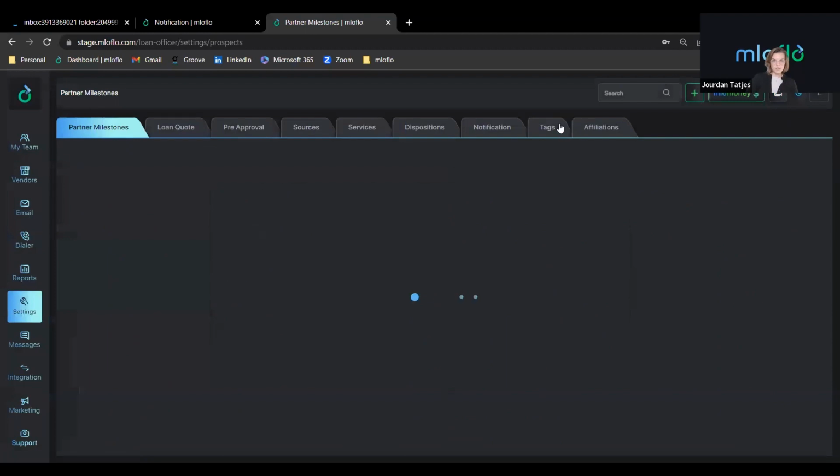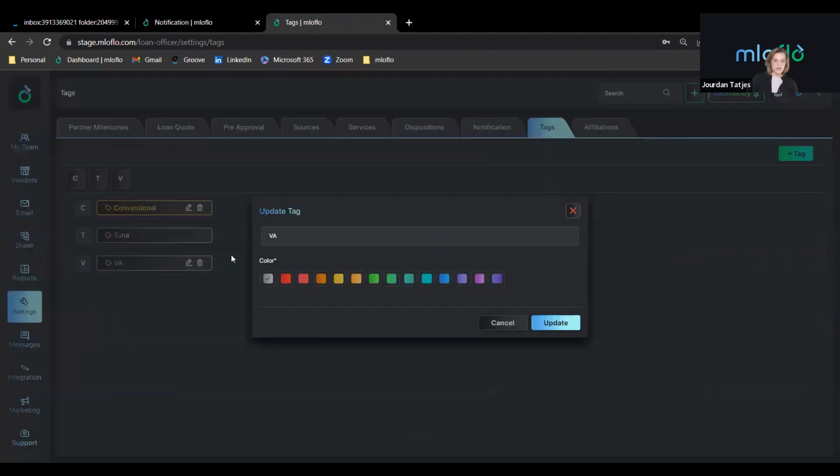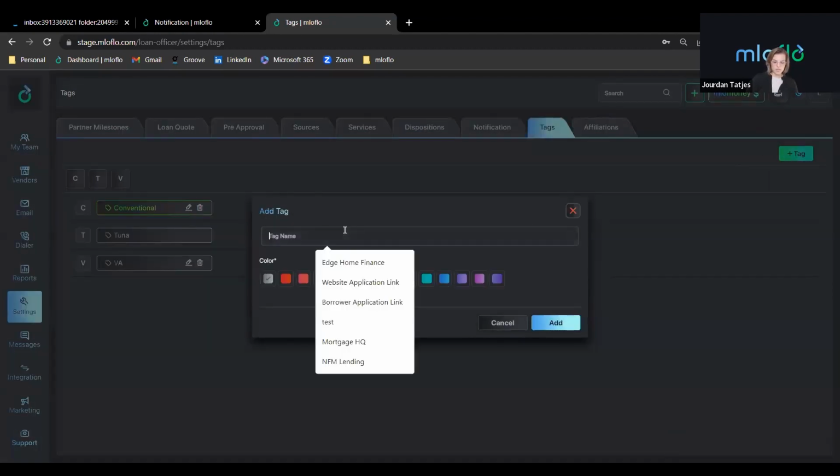So let's go back to settings and I'll show you, you can come in here and edit the colors so you can update and organize your tags by specific color. You can come in here and delete them, edit the name. So we can come in here and create a new one as well.